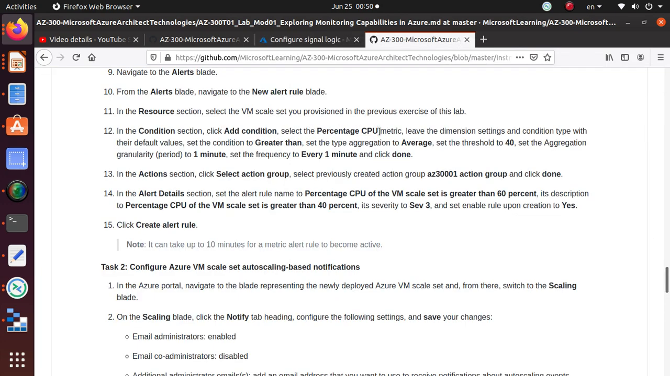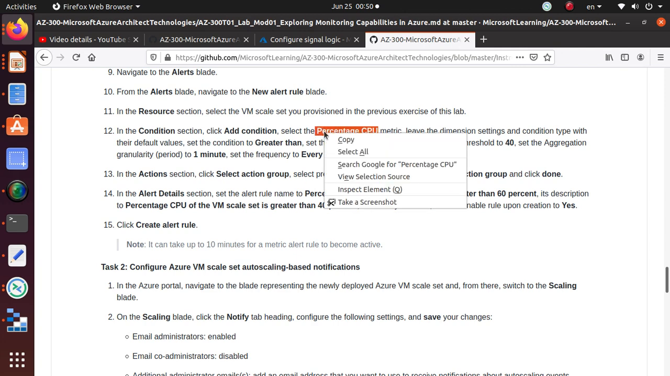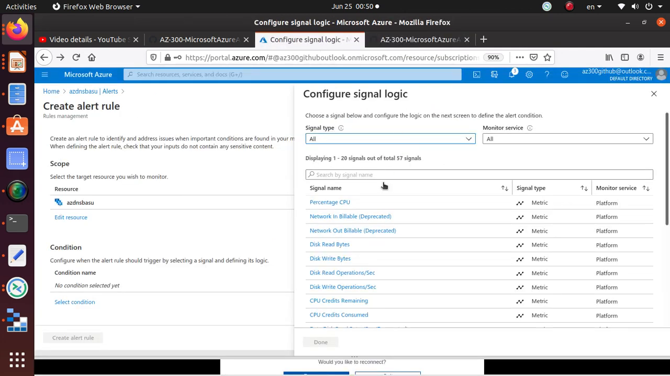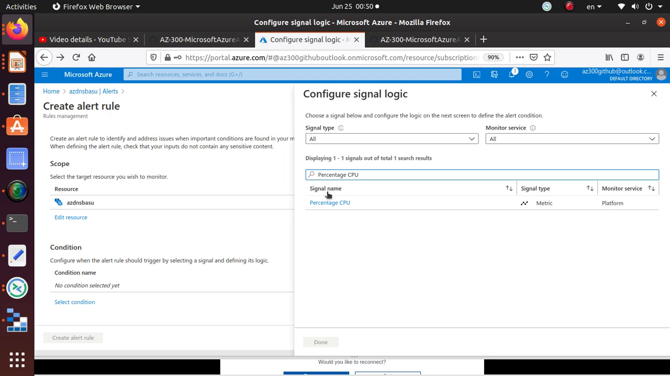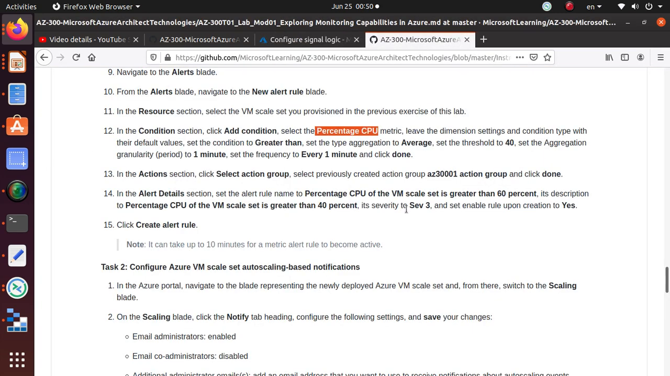So let's copy this, and I'm going to search for it, Percentage CPU. So I'm going to copy that one, select that one, and leave the dimension setting and the condition type with the default values. Set the condition to greater than, and set type aggregation to average and threshold to 40, aggregation granularity to 1 minute and frequency every 1 minute, and click done.